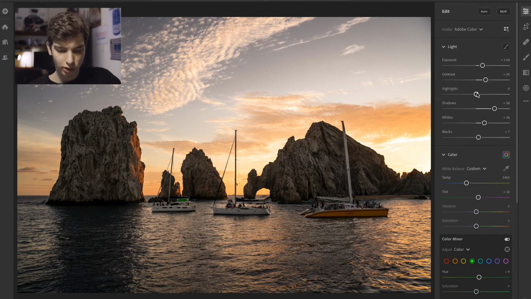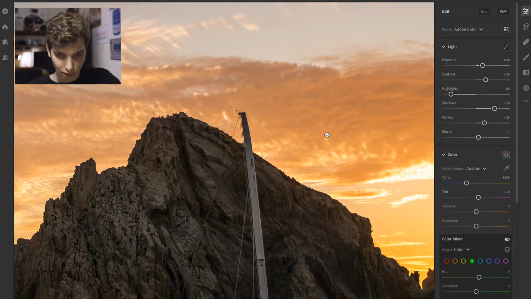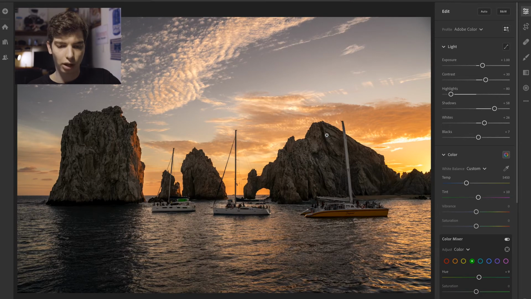Highlights, I'm going to drop those to bring the sky back. We can start at negative 65, start there. Okay, I like the look. I think we can go a little more. Try 80. Okay, I think that looks pretty good. As you can see, brought a lot of the sky back, a lot of orange color. I really like that. Now shadows, I'm going to bring up so we can see even more of the rocks.